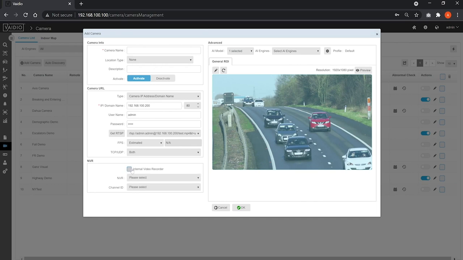Another option is to link the stream to an external NVR, which signals to Vaidio that this particular stream is also recorded as a channel in an NVR. This will allow the user to get a 30-second clip for each detected event. If we do not add an NVR here, we will not be able to pull a clip for playback in Vaidio. Once we add the NVR to the system, we can select it here and then select the corresponding channel ID of the camera we're adding.